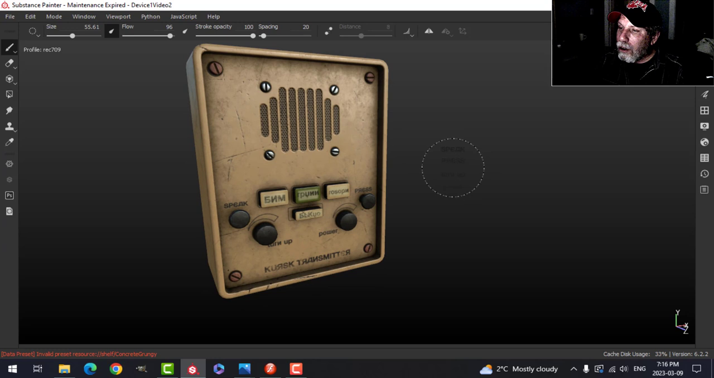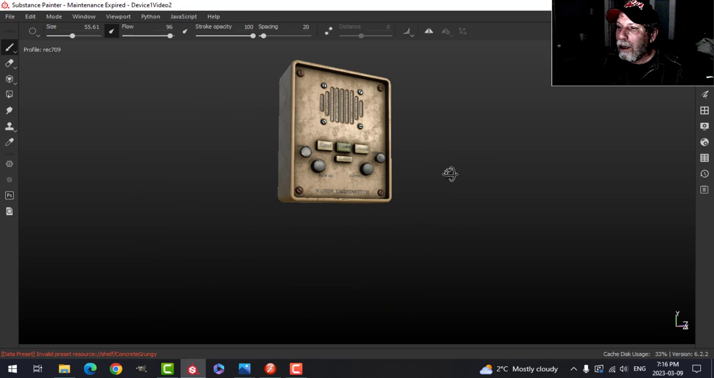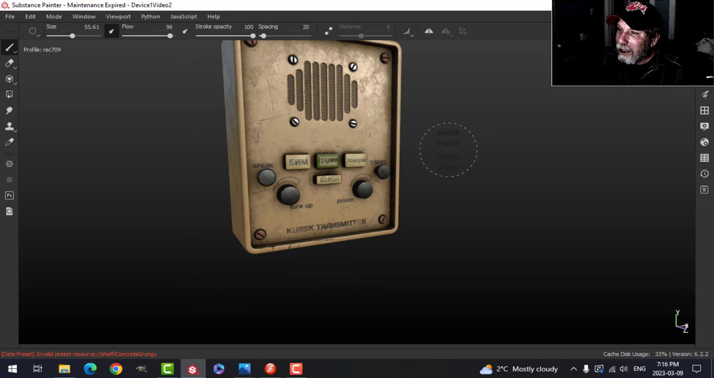So we've done the bars with that little pattern. We've done the indents for the bolts. We've messed around with the buttons themselves. And, yeah, if this was just a prop, it'd probably be overkill anyhow. And my Russian is terrible, so I'll work on that. All right, so that's going to be it for device one. We're going to move on and do device two. Maybe we'll have a name for it.